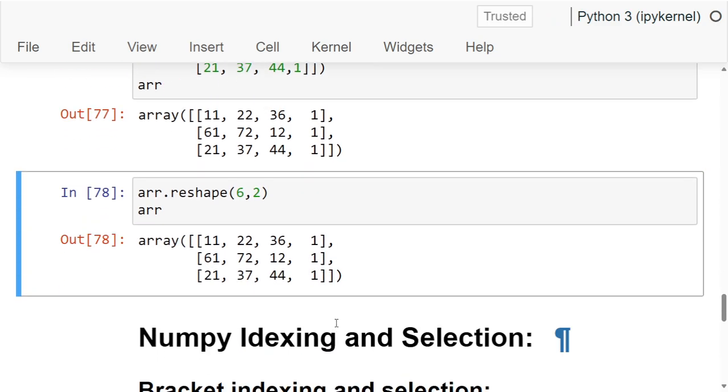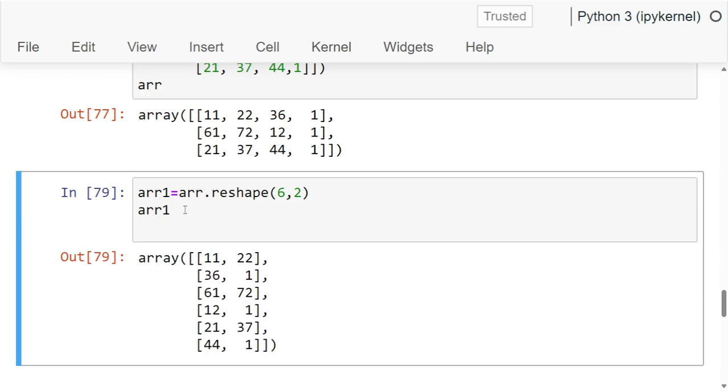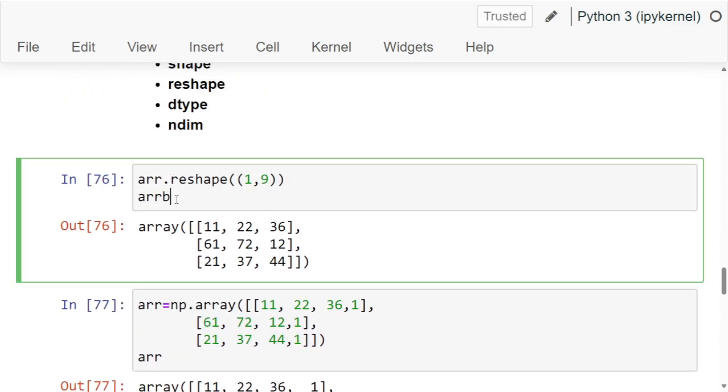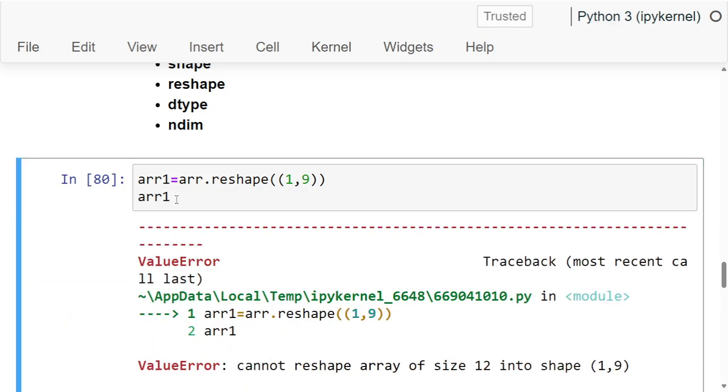And oh, you know what mistake I made? It returns the value. If you print it now, boom, it's a 6 by 2. We were printing the exact array here. Since it returned the value, it is not stored, it is not replacing the array permanently. It is returning. That's why we are not getting the printed value. If we do something here, array 1, and print here, you will see.